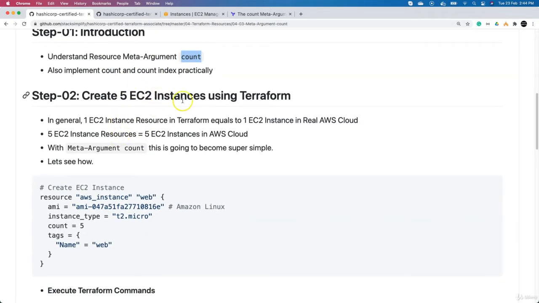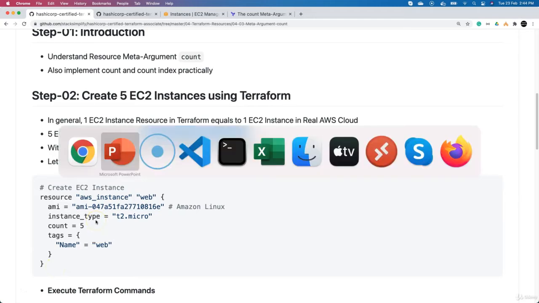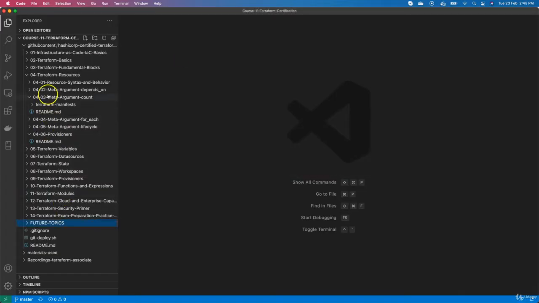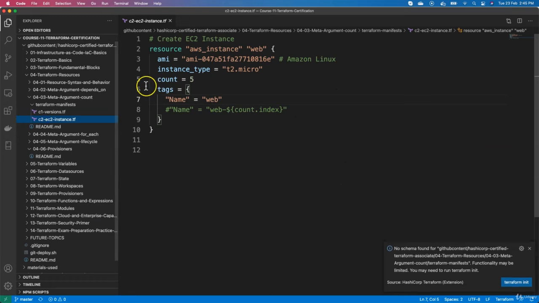So we are going to create 5 EC2 instances using a single EC2 instance resource. Okay, so one EC2 resource in Terraform equals one EC2 instance in real AWS cloud. In the same way, 5 EC2 instance resources equal 5 EC2 instances in AWS cloud. So which means if you want to create the 5 EC2 instances without count, how is it going to look? Let's comment the count and count related stuff here.